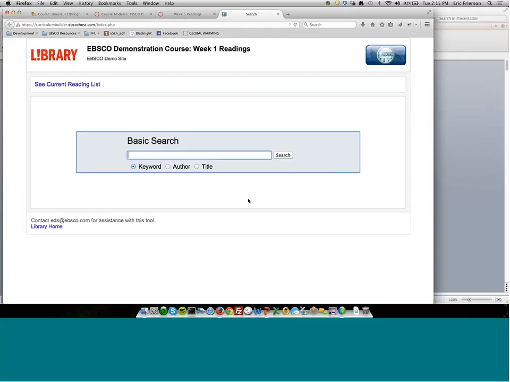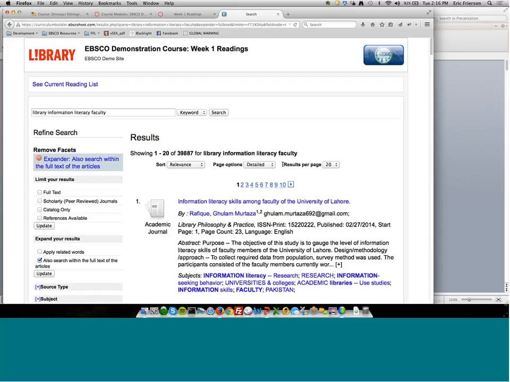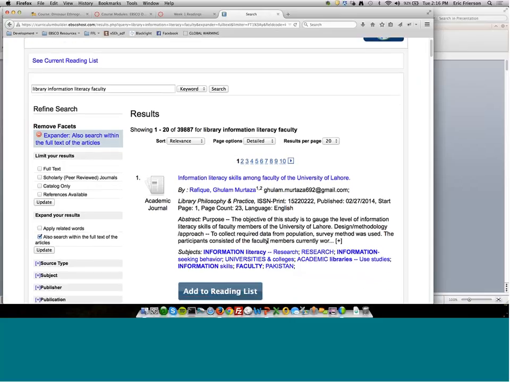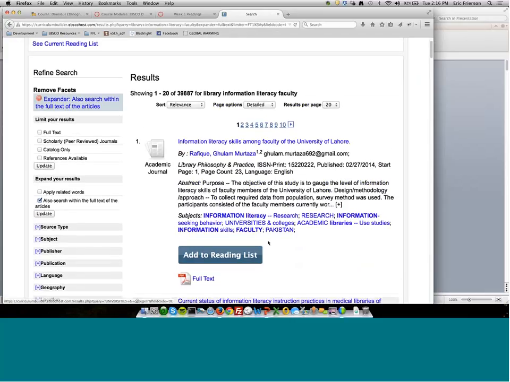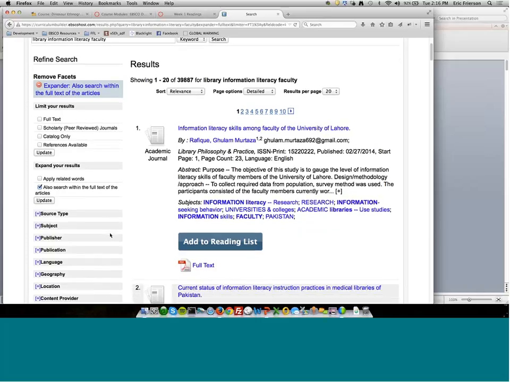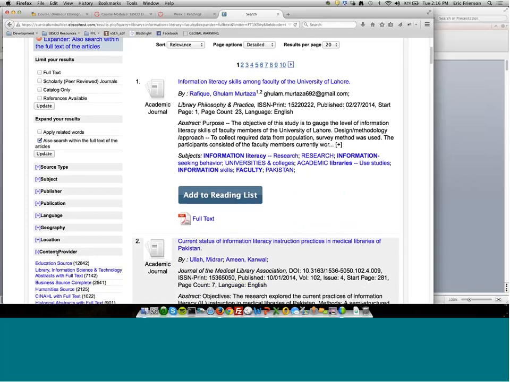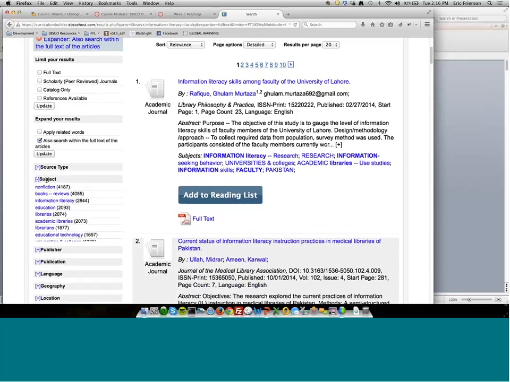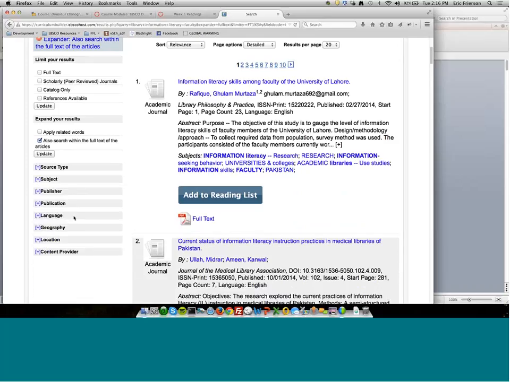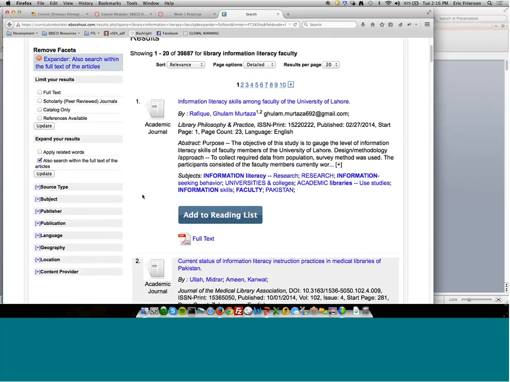At this point, I can search on whatever I'd like here. I'm just going to do maybe library, information literacy, faculty, just going to smatter some words in there. I could also type in the title of an article I want. That would work just as well to get articles here. Once I do a search, what's happening is I'm actually searching your EBSCO Discovery Service content. On the left-hand side, you'll see all the facets and limiters that you're used to. Being able to see the content provider or the subject headings that appear in this results list are all over here on the left. So that kind of searching experience is available.